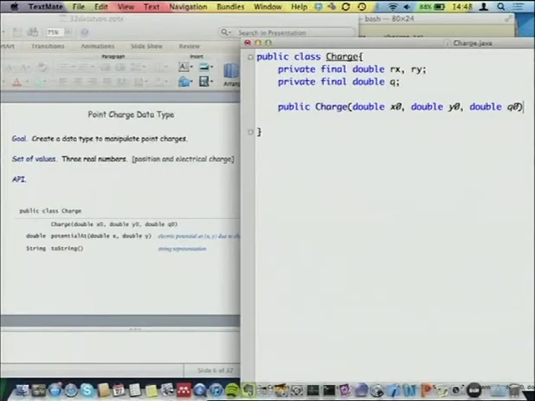Charge. So let's write the code for that as well. In this case, what I want to have is that Rx, the x value associated with this charge, should be x0, the y value of this position of this charge should be y0, and then the charge should be q0.